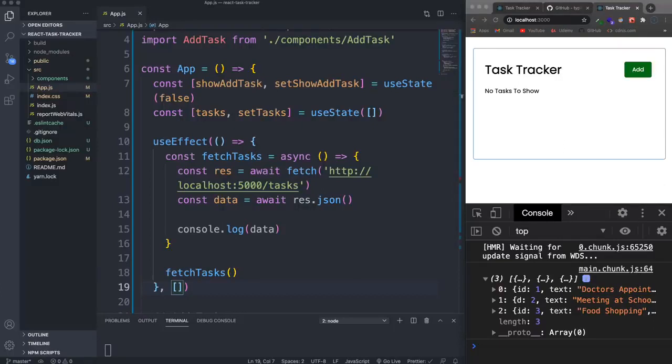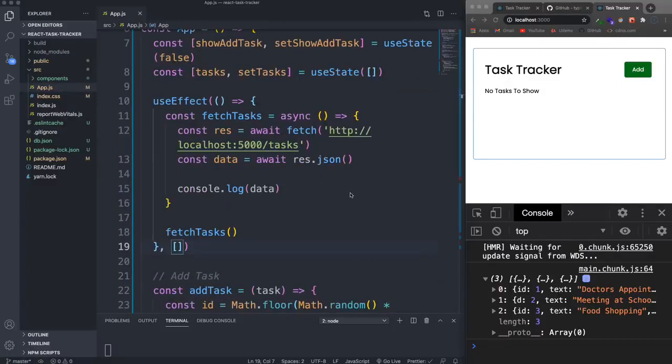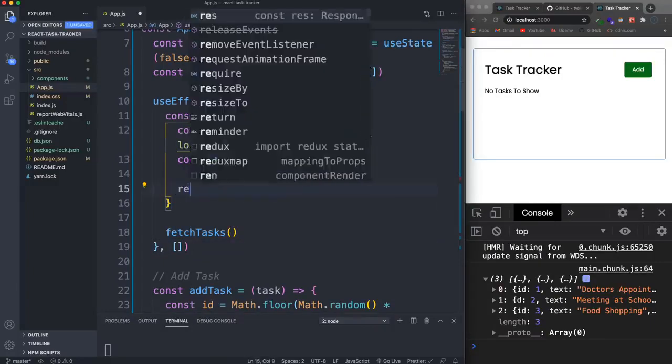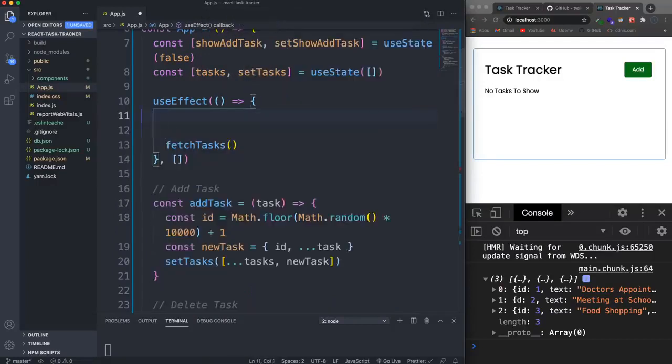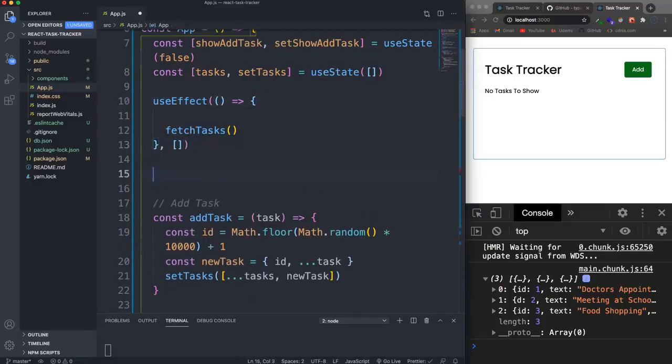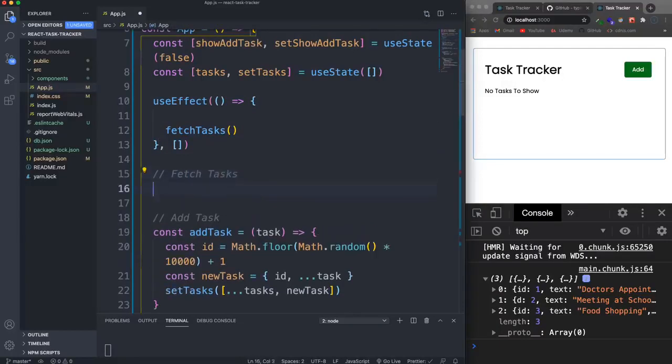So instead of just console logging, we want to set this data as our state. However, I don't want to have fetchTasks in useEffect because I might want to use this somewhere else. So I'm not going to call setTasks right here. What I'm going to do is return the data, and then I'm going to cut that out and just put it right below useEffect. Let's just say fetchTasks.